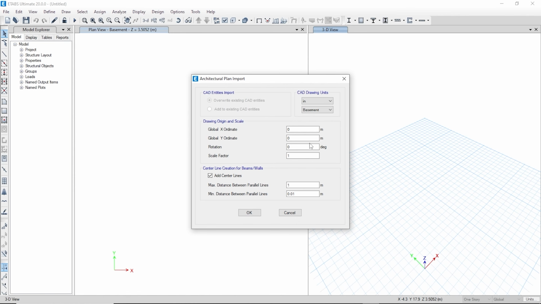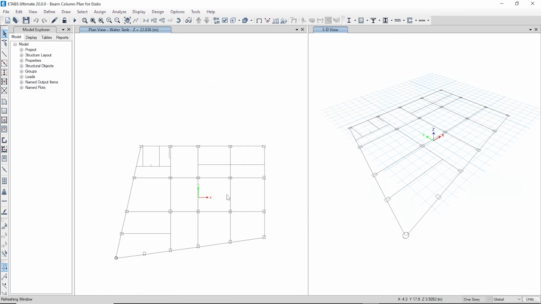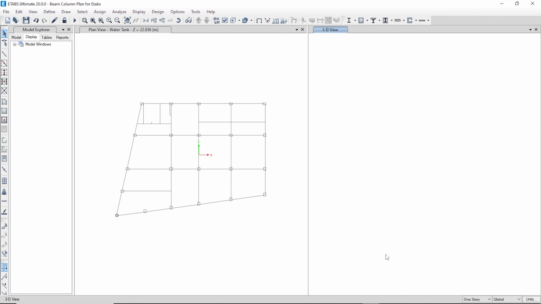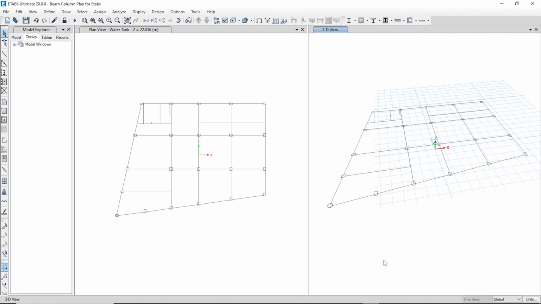As we have already added the centerline plan for beams and walls in our AutoCAD file, we will untick this add centerline option. Click on the OK button to insert the plan into our project file. Here you can see the complete beam column plan has been imported. Let's quickly create columns and beams from this reference plan.